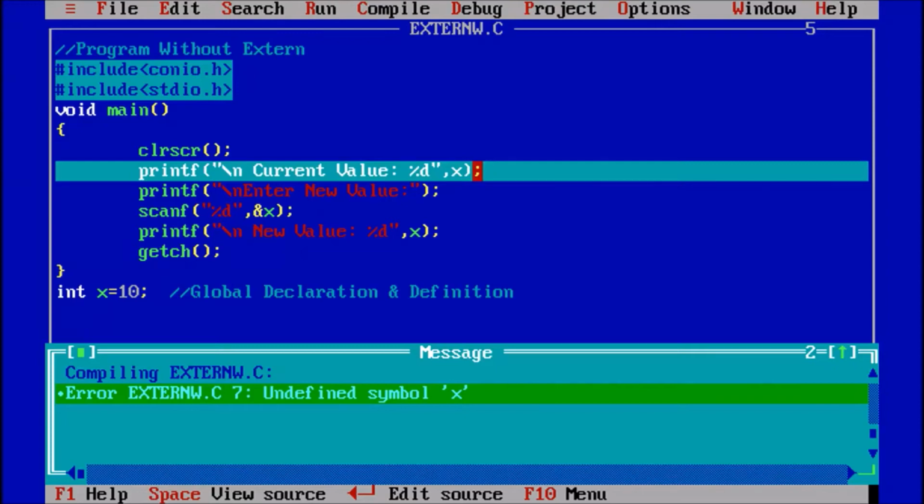Okay everyone, so now we are going to learn the storage class extern with the help of the program. So first of all, I am making a program where I am not using the extern variable. So this is the command. Now #include <conio.h>, which is the console input output header file for clrscr and getch functions. Then #include <stdio.h>, which is the standard input output header file for printf and scanf functions.